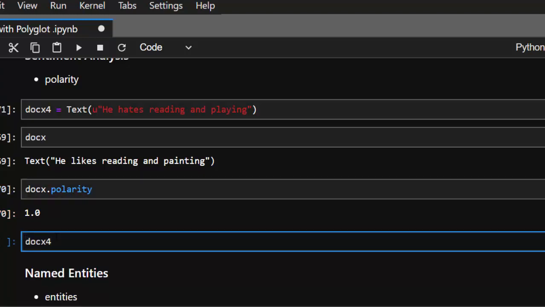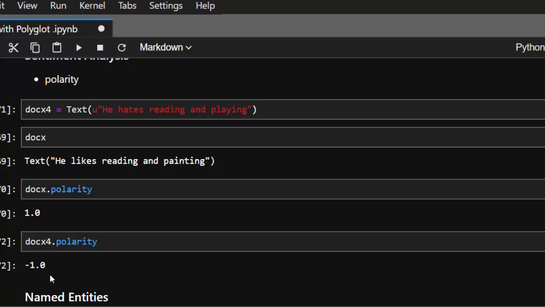So docs4 dot polarity, so that's giving us a negative polarity. That means that's a negative sentiment, which is very, very interesting. So it is useful and very, very powerful.